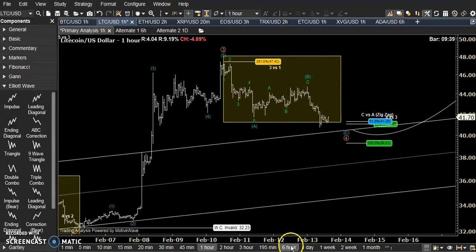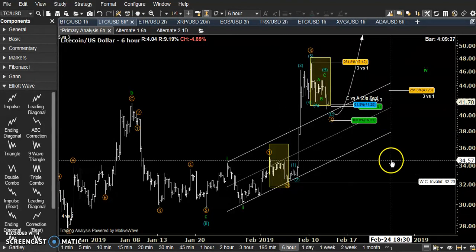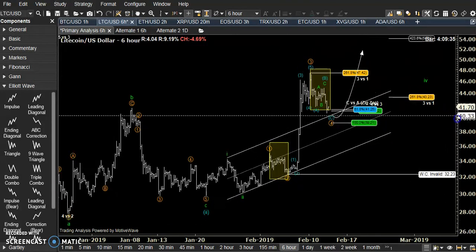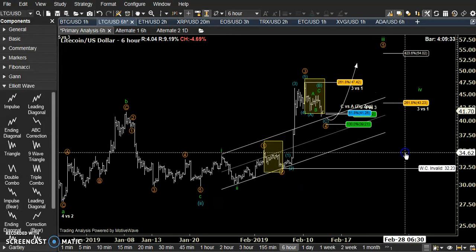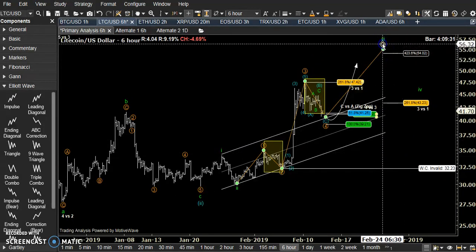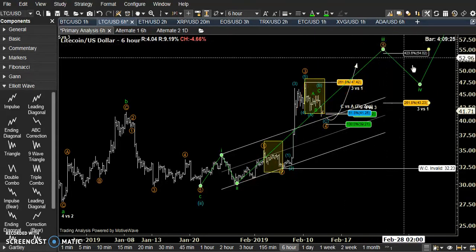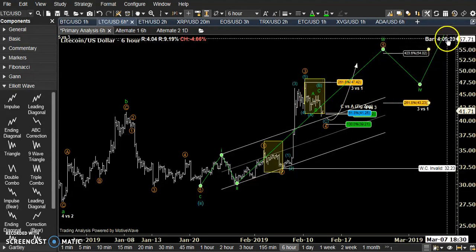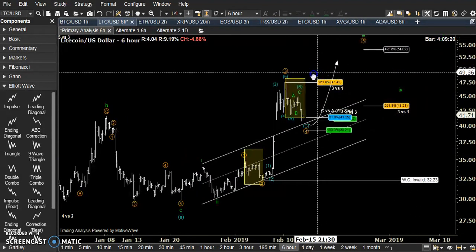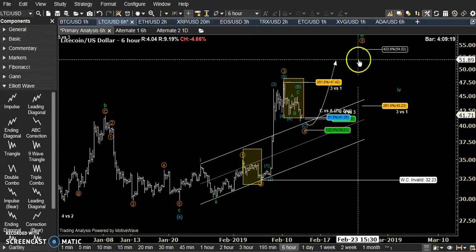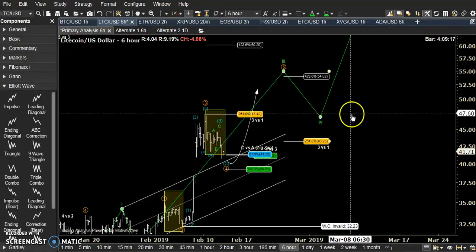And then I will go back to a 6-hour chart, and that's how that looks coming down from the trend line. So now inside is wave 5. We should have another 5-wave move up to complete 3, then a 4, then go up again in 5, then a larger correction for an ABC coming down.